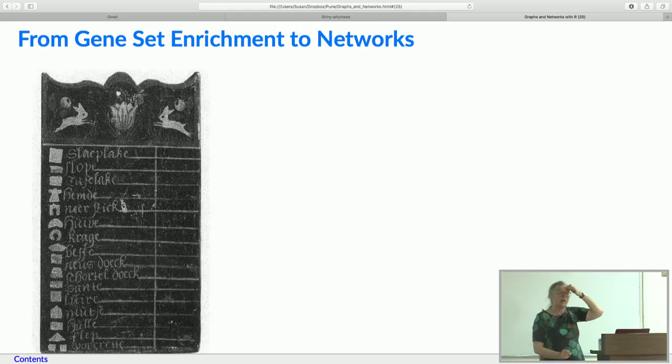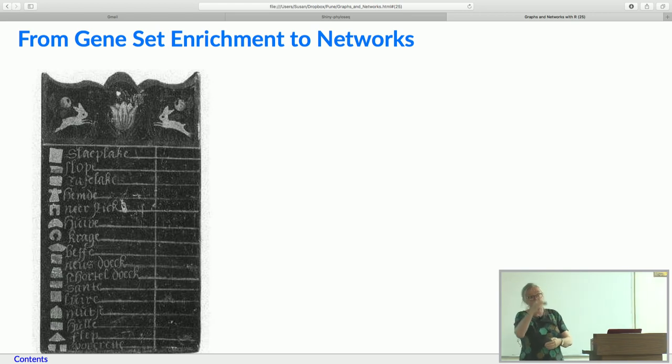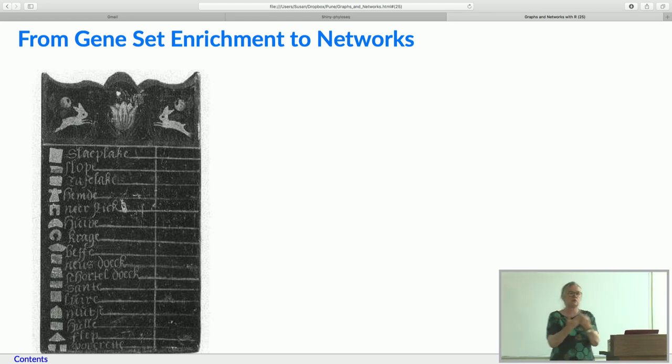These are the most expressed. These are the most abundant. And a laundry list is just not useful because you don't know how far down the list to go, and it doesn't have any biological meaning. So the big progress is to make that list into a network.